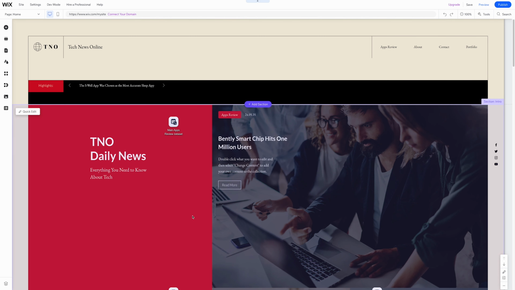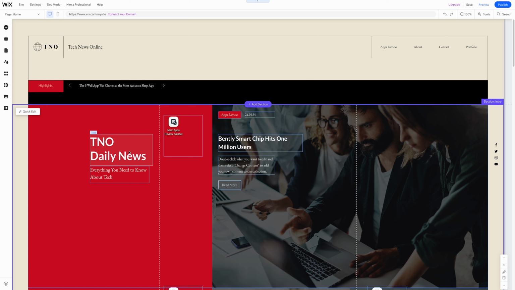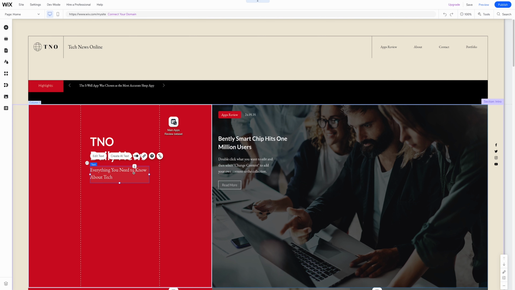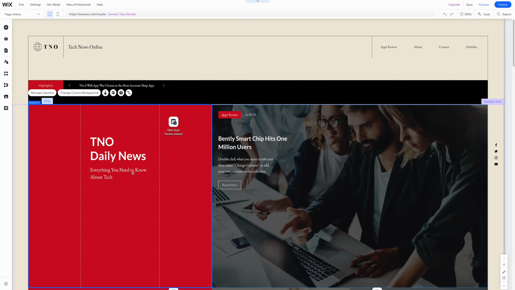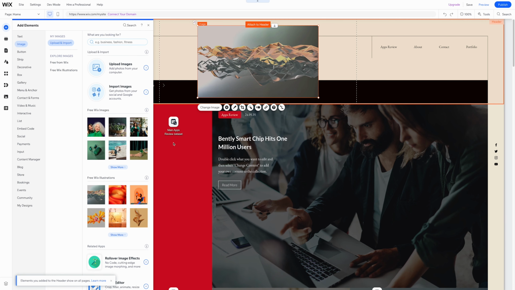Every headline, text, button, or image on your website is an element. To delete an element, use the Delete key on your keyboard or right-click on the element and select Delete. To add an element, click on Add Elements in the left side menu, search for the element you want to add, and drag it to the desired position. To demonstrate, let's add an image and a button to the header section.